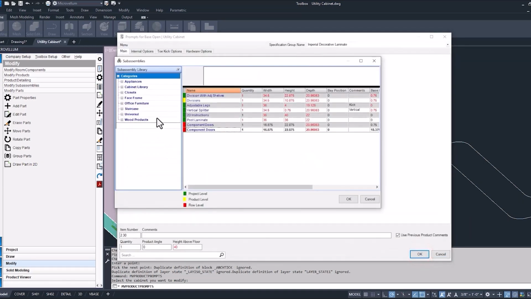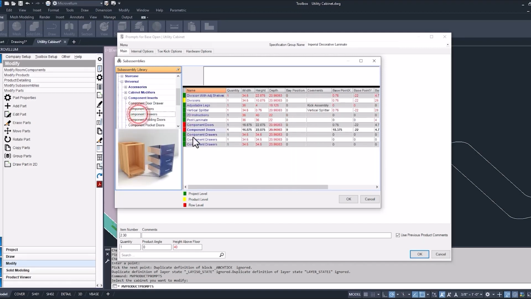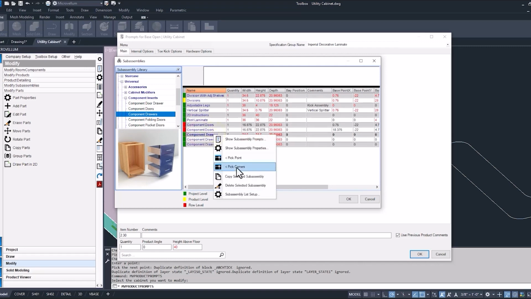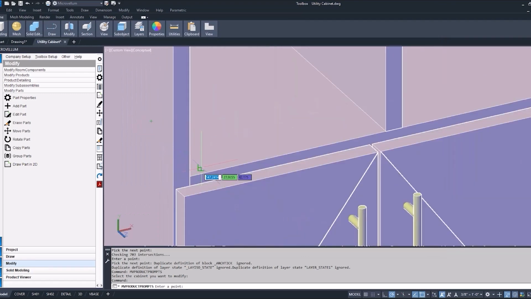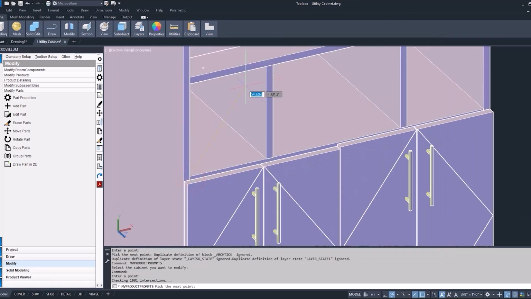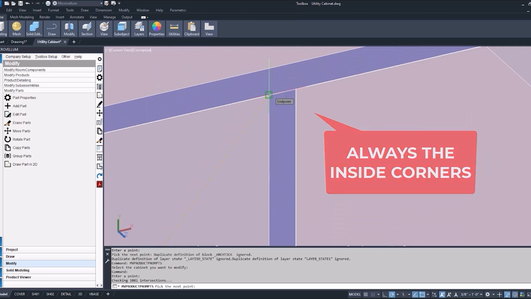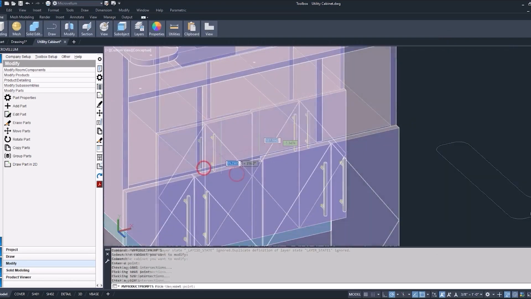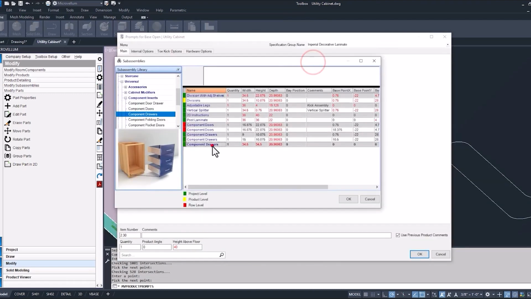Now, before we redraw this cabinet again, I'm going to go back into our subassembly library and start adding those component drawers. Under the same universal category, component inserts, and now component drawers. Now we're going to need 3 of those, so let's just add 3 of those to our product. And now the next step is right-clicking and picking corners for each one of those component drawer subassemblies. Just like our doors, face of the cabinet box, lower left-hand corner to the upper right-hand corner. We got our base point set.